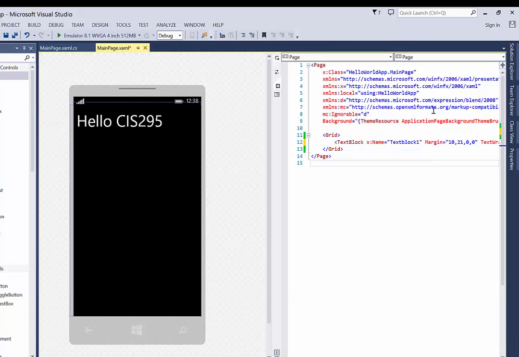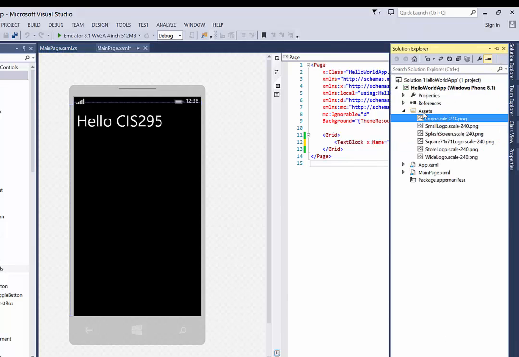So we'll come up to our Solution Explorer and come into our Assets section. Now, Microsoft provides you with some templates for making logos, splash screens, things like that. Right now they don't look like anything. You can put your mouse over them and you can see they just look like blank squares. We're going to add our picture into the assets so that we can then use it in our app.